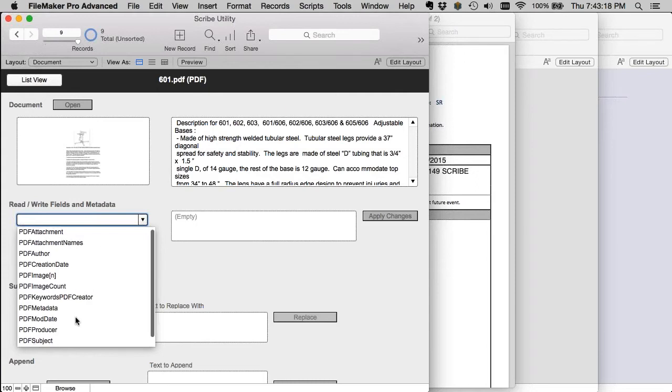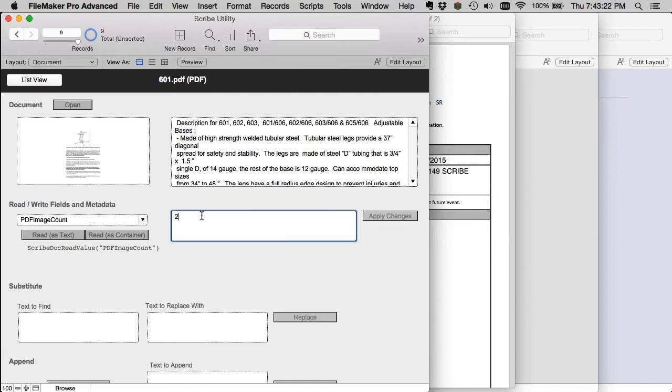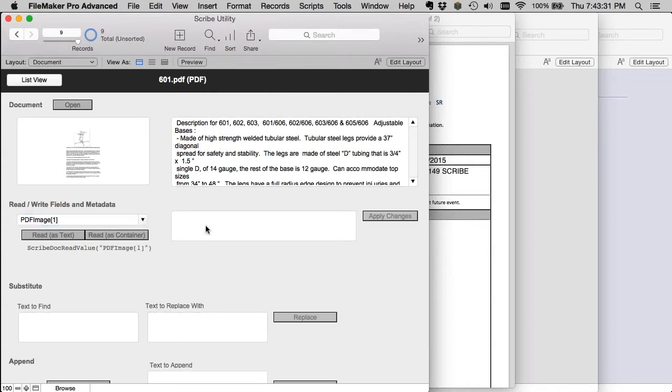PDF can have attachments in it. We just added support for that. PDF image count. If we get this, there are 2 images. And if we say PDF image 1, no.